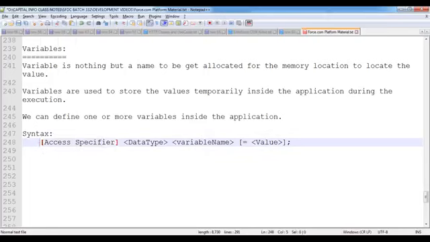Now, this access specifier is a concept we'll see later. Now, we have to specify the data type. You know what types of data types are available. Each and every data type's functionality, you know. We can give the variable name. What is the name that you want to use to define the variable? And the value, if you want to assign some value, then optionally we can assign the value also for that variable.